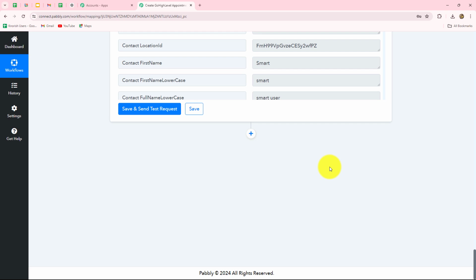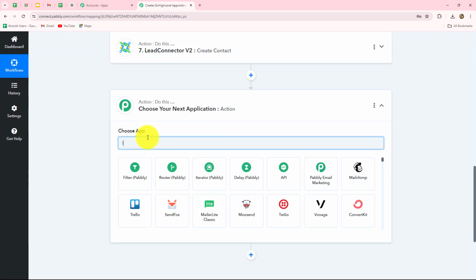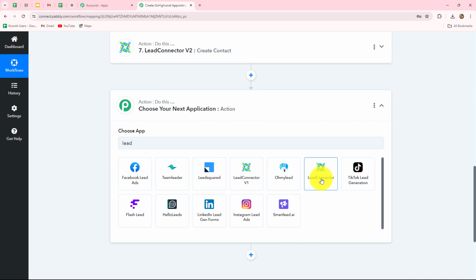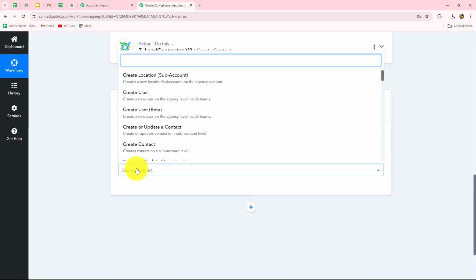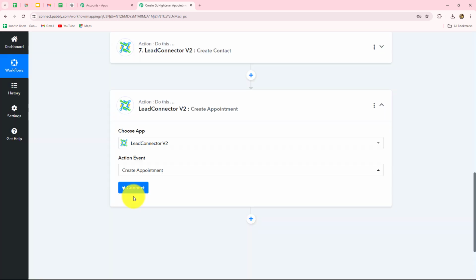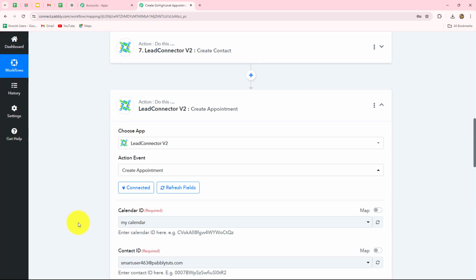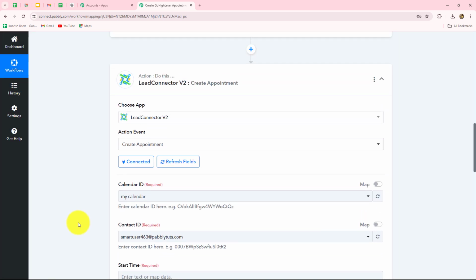Now further we want to create an appointment for this contact. For that, once again we have to set up a connection between GoHighLevel and Pabbly Connect. So let's click on this add action step button, and now once again we have to select Lead Connector v2 as our action application. Let's select our action event as create an appointment, and here we'll click on connect. So once again we will go with the existing connection only, as we have already built that earlier. So I have selected my connection, and now I'm going to click on save. As we have done that, we can see that the connection is once again successful.